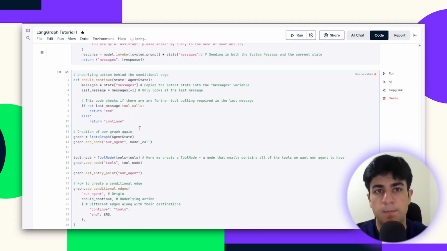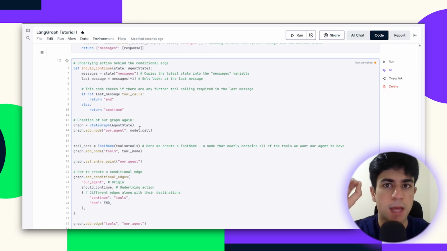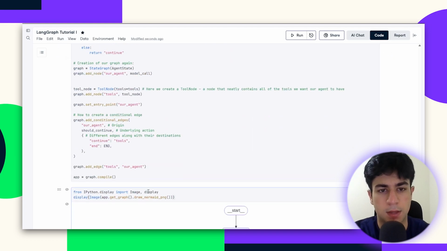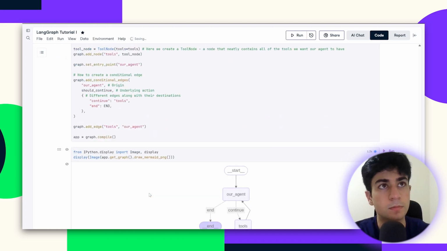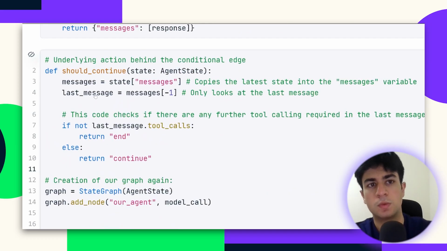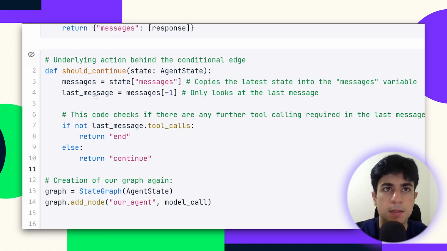Perfect. Okay, now here's where it gets slightly tricky. So pay attention here, because now we're going to be defining the conditional edge. So if I quickly run this, okay, and run this. Okay, so let's go with this function. This should_continue function is the underlying action behind the conditional edge. The conditional edge is a decision element at the end of the day.